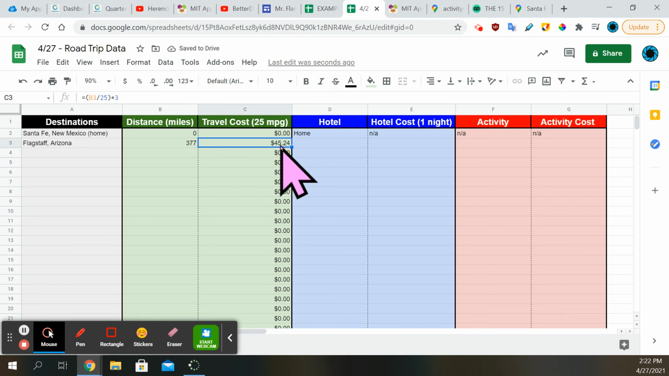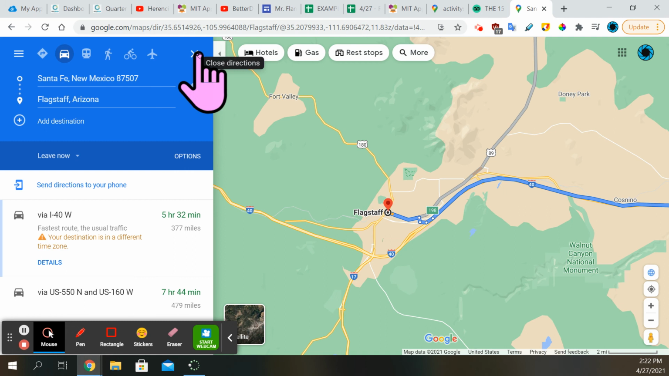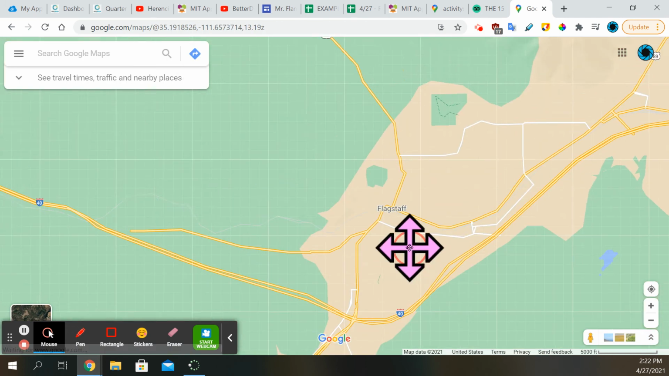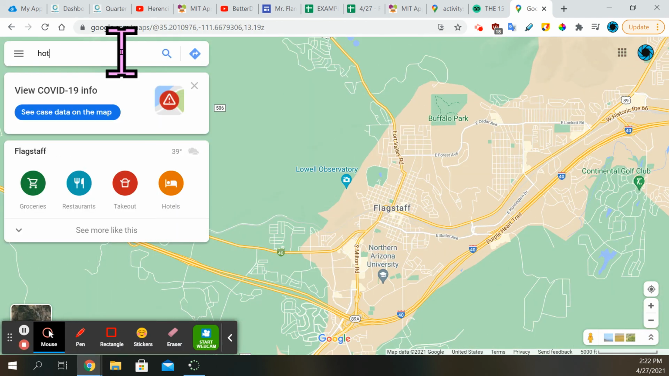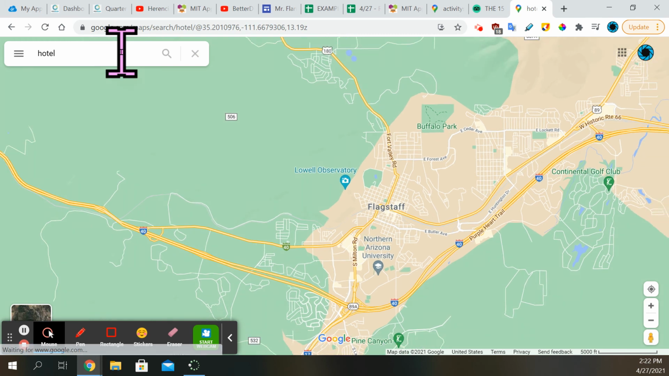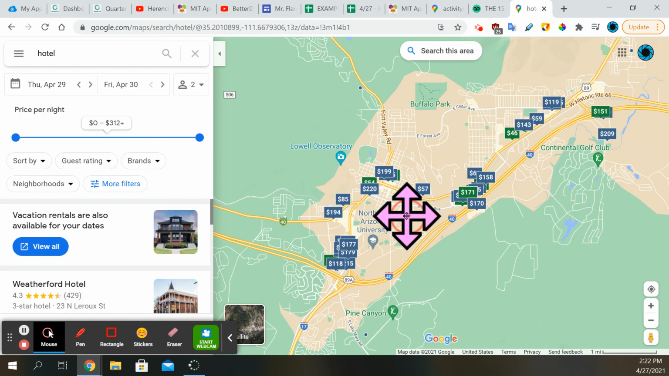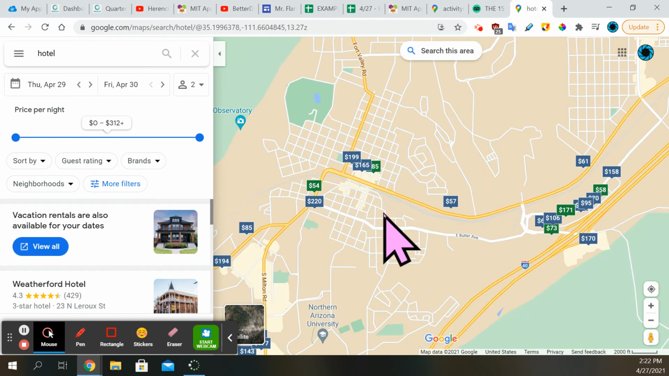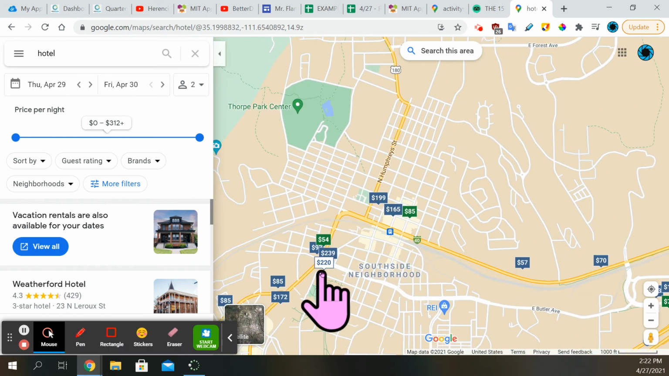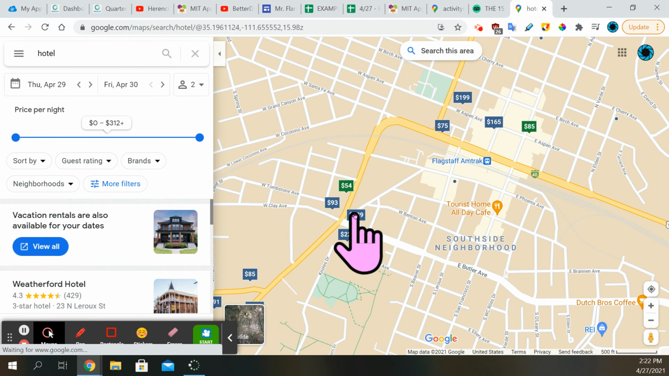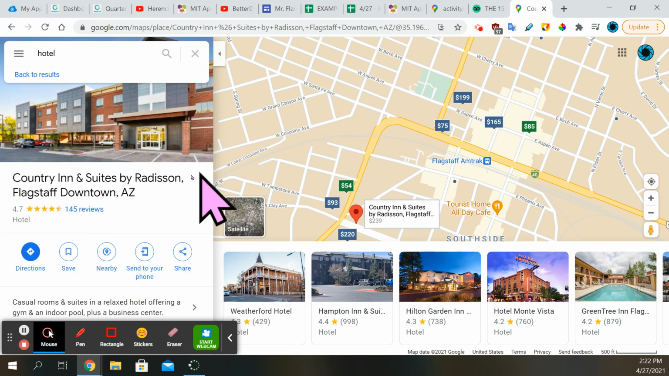Notice it gives me the amount of gas it's going to cost, right? $45 of gas. Next thing I've got to do is find a hotel. I'm going to go back to Flagstaff here, exit out of our directions, and just search Flagstaff for hotels. Don't have a budget, so don't worry about any sort of budget. Just choose one, right? Let's say this one looks expensive and nice. Let's do the $220 one. $240. Let's get the most expensive one we can. Why not? Click. And this is the Country Inn and Suites by Radisson.